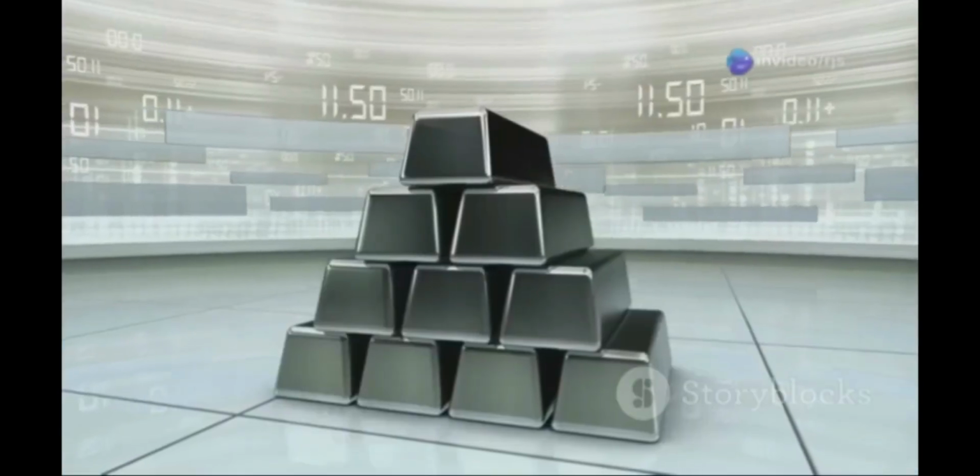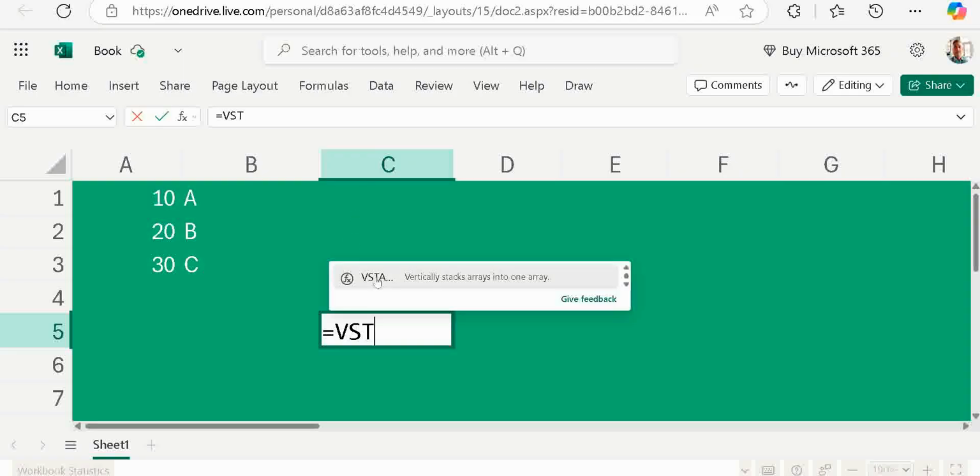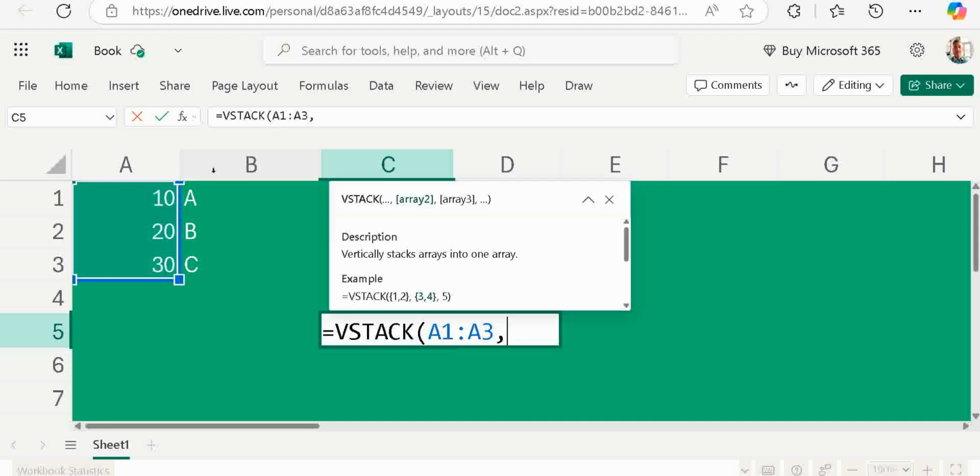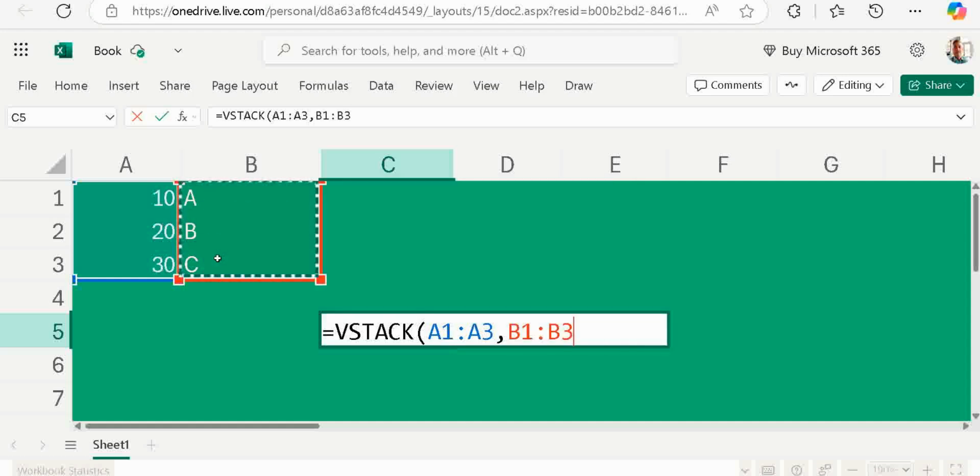VSTACK. The VSTACK function stacks arrays vertically. Its syntax is =VSTACK(array1, array2, and so on). For example, =VSTACK(A1:A3, B1:B3) stacks the values from the ranges A1:A3 and B1:B3 vertically.